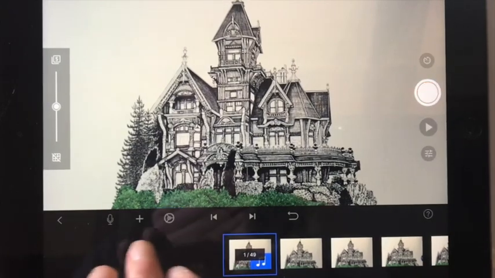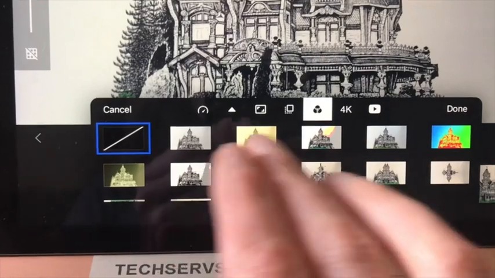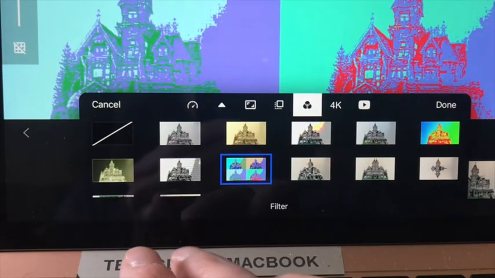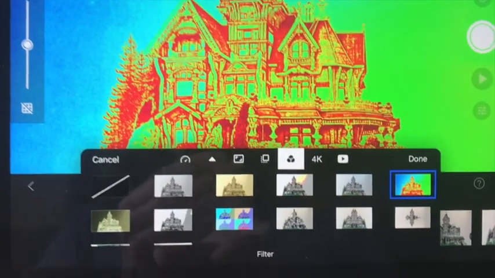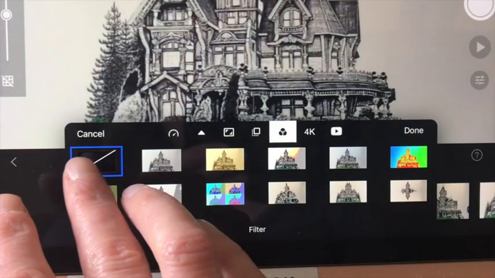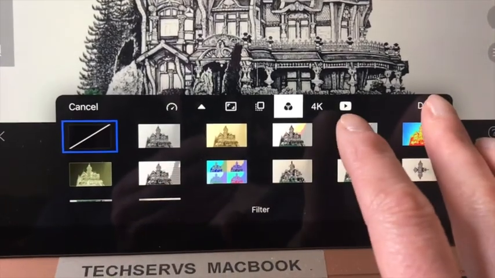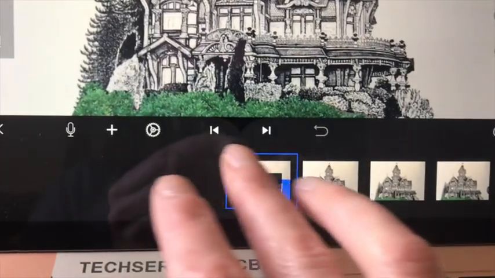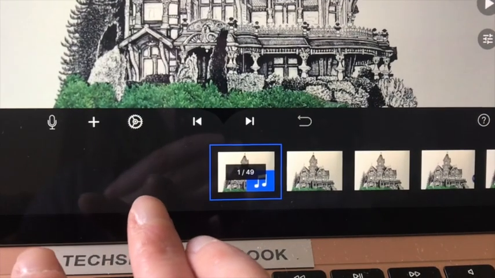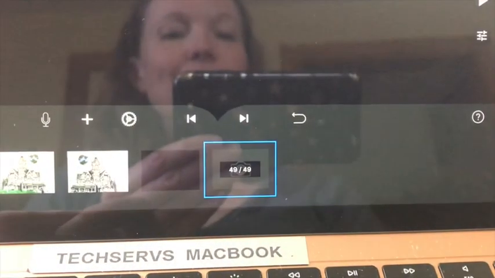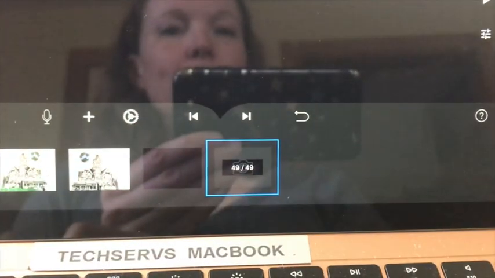This button is really fun. This kind of looks like a gear. It has a whole bunch of filters that you can play around with that can make your movie look really different. Kind of like that one. You have to click on this no filter button if you want to get rid of it, and then hit done. This button lets you go right back to the beginning of your movie. This one lets you go to the end. So if you're going to add on to this, you'd want to quickly go to the end.